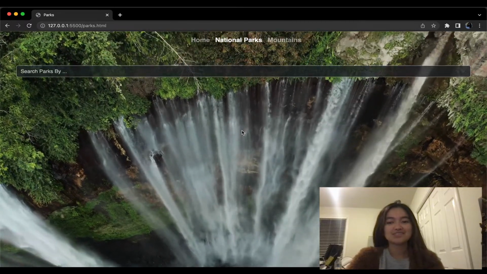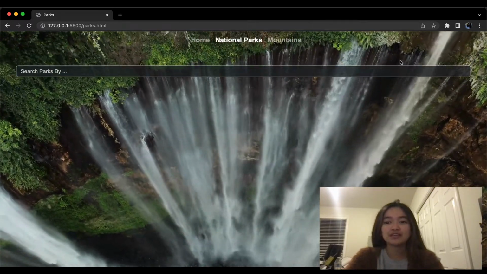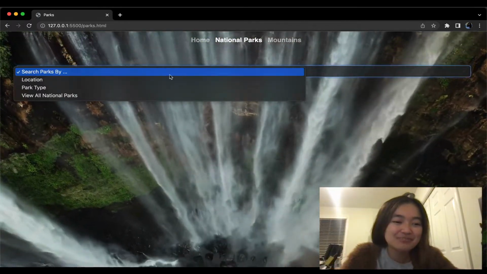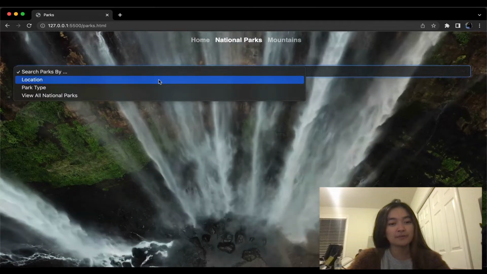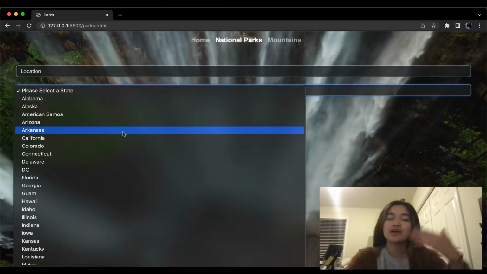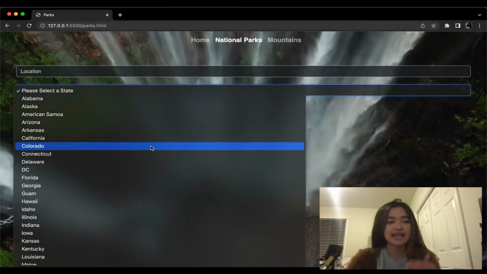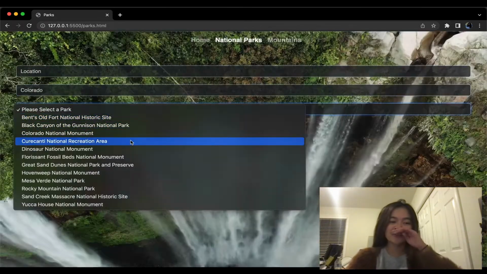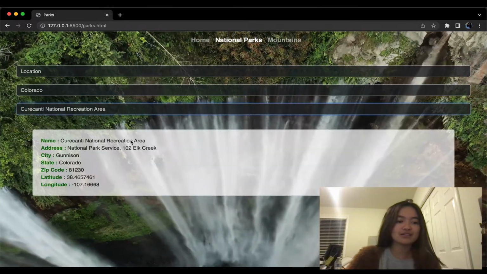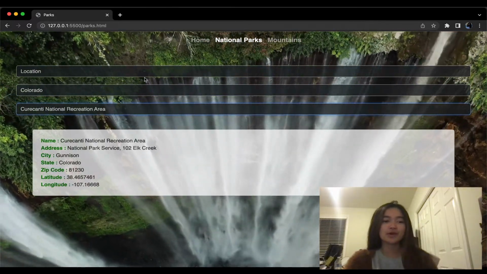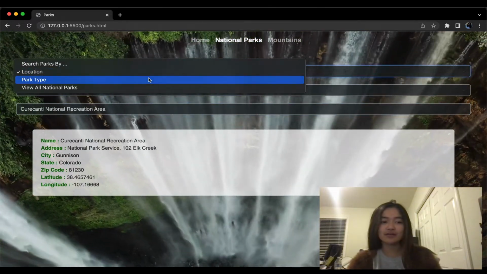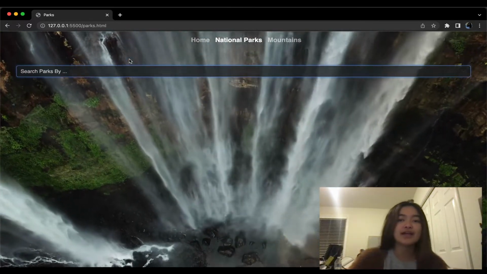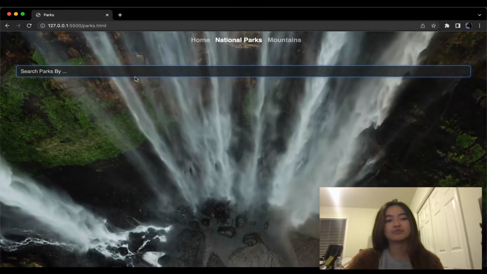And once again, I'm very proud of the... So search parks by, you could search it by location or park type. Let's search by location, and then it brings out another drop down. Select the state, Colorado, and now you can finally select a park. Now I'm gonna click on this one. It's a random one, so there's that one. And then if you hit on park type, it resets to that. If you hit search parks by, it resets the whole thing and removes everything else.